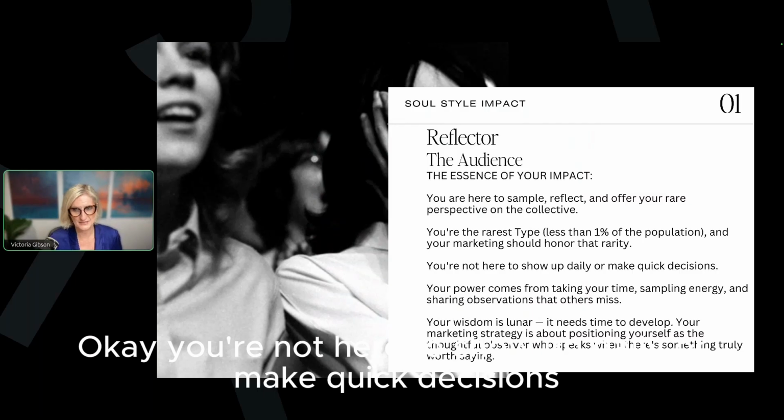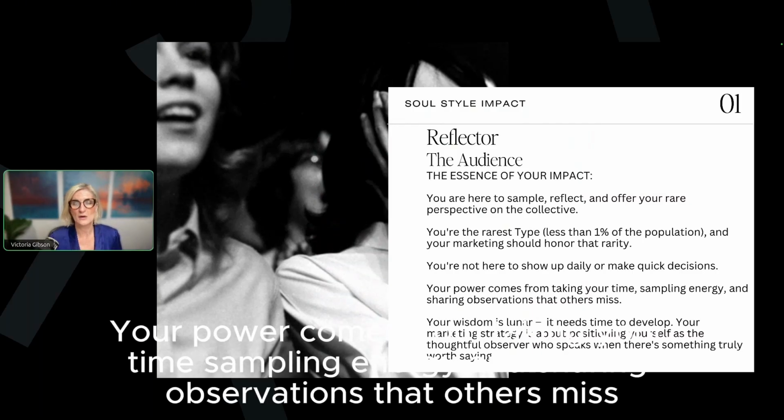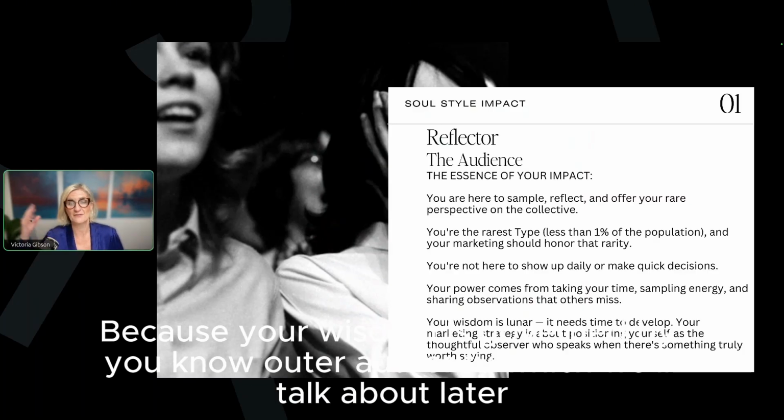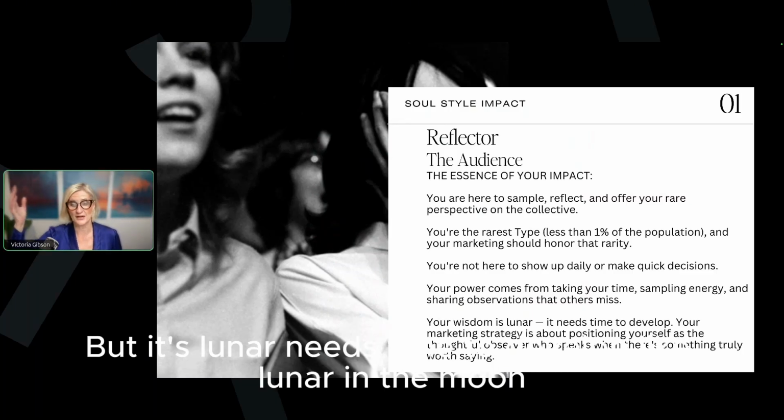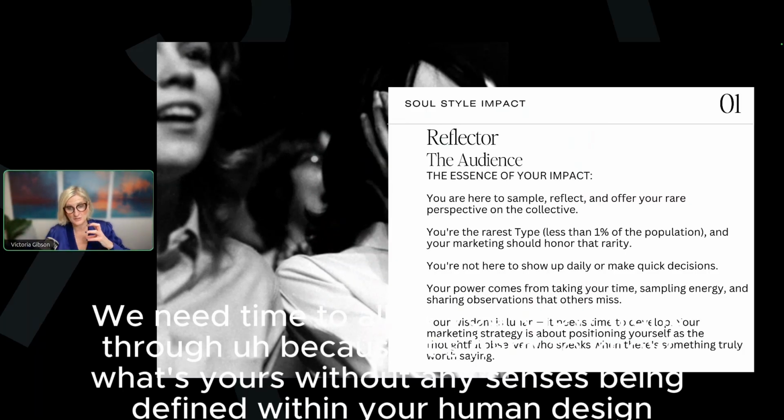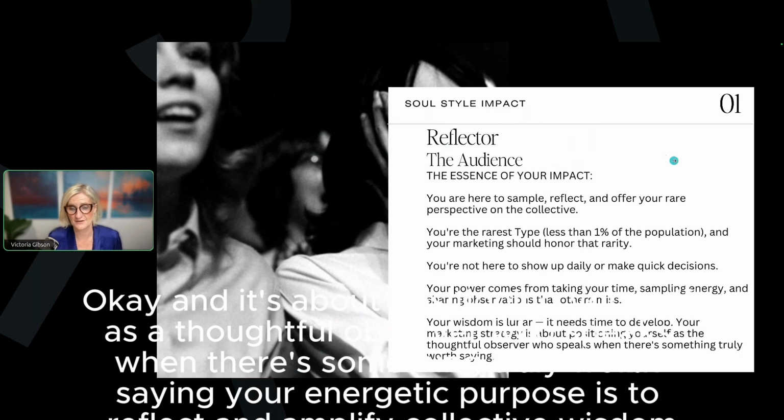You're not here to show up daily or make quick decisions. Your power comes from taking your time, sampling energy, and sharing observations that others miss. Because your wisdom is governed by another authority, which we'll talk about later, but it's lunar. It needs time to develop, like the moon. It's governed by the moon. We need time to allow it through, because it's hard to know what's yours without any centers being defined within your human design, okay? And it's about positioning yourself as a thoughtful observer who speaks when there's something truly worth saying.